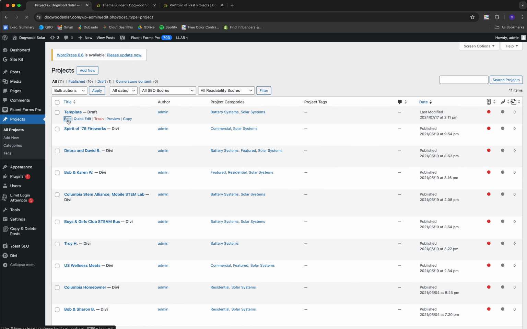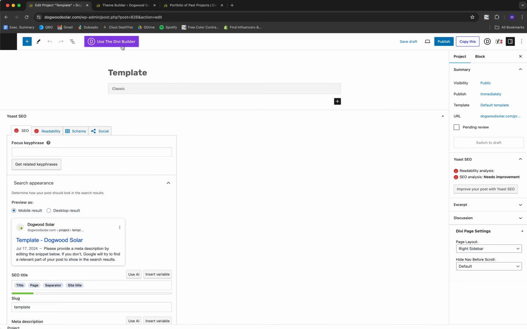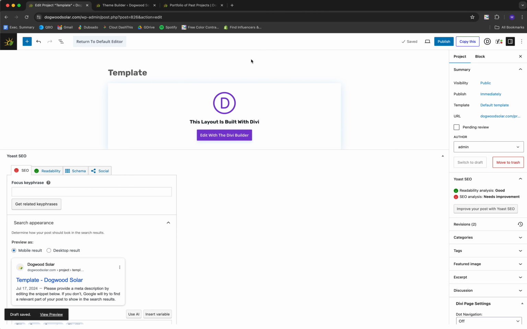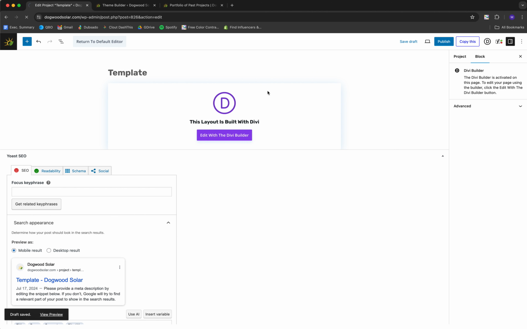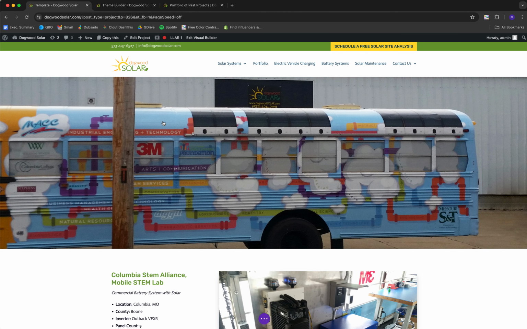Once you go into edit, use the Divi theme builder. If it's not already showing that the template is built in Divi, you may need to click the Edit with Divi Builder in order for that to show. From here, you'll notice that the information from your previous post is copied and imported here.